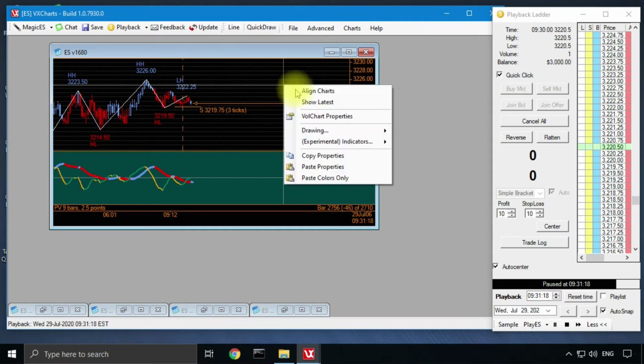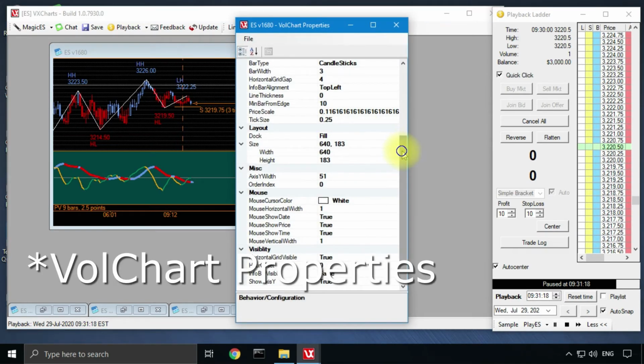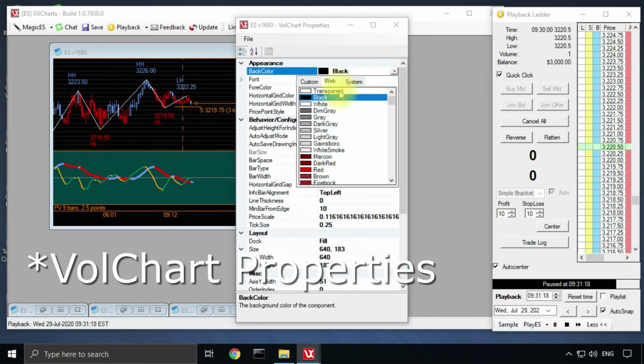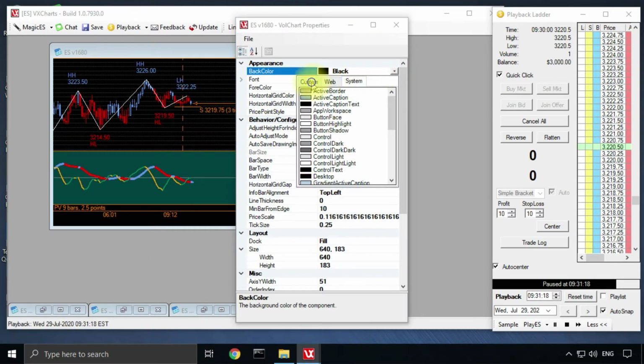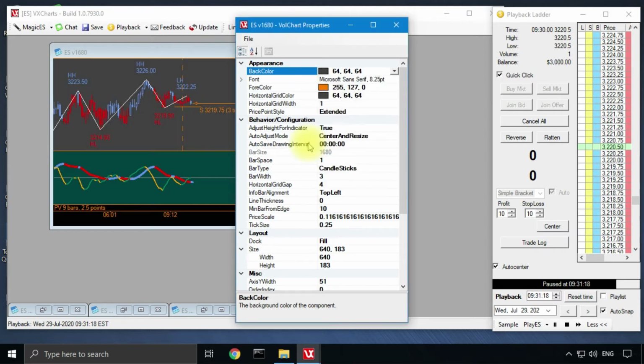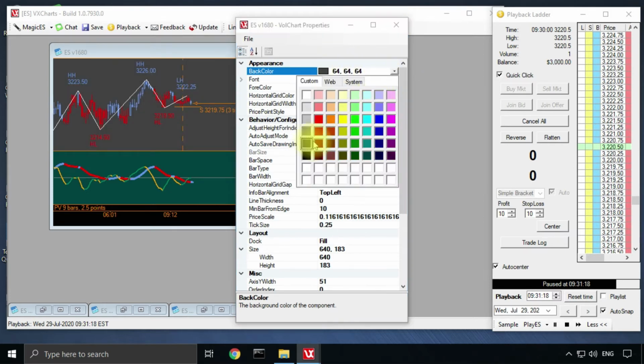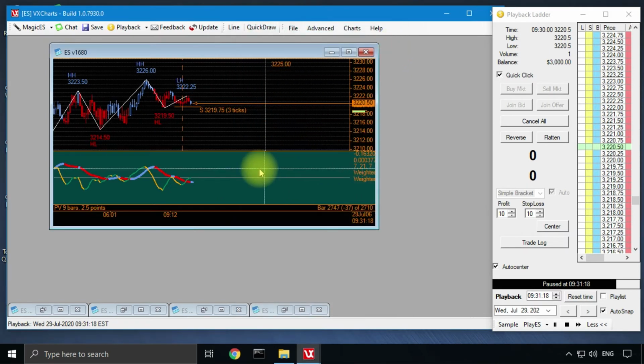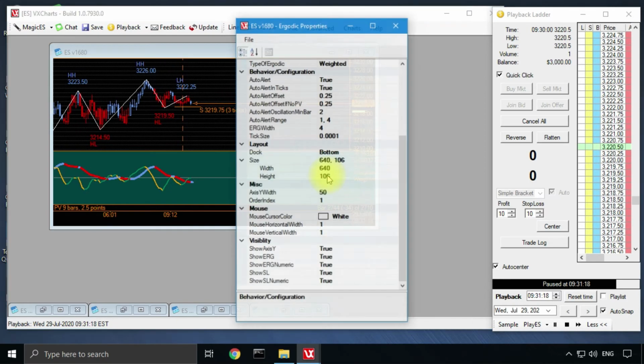We can go into price bar properties to change specific settings such as the background color. And if we wish to change the color of the bars, that can be found at the top of the ERG properties.